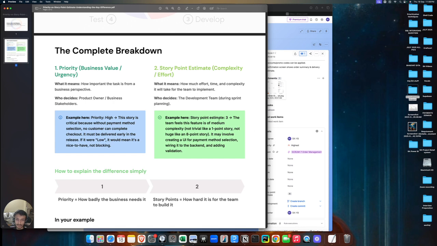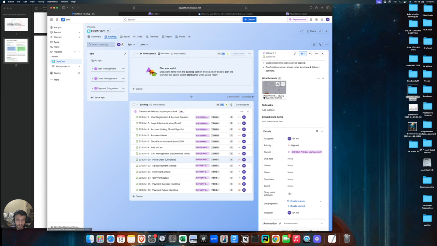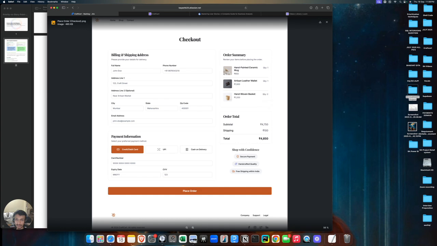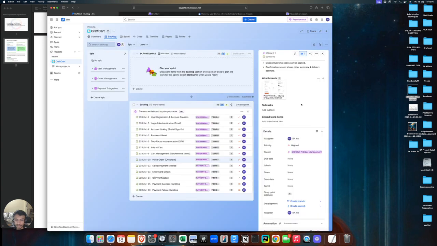So if you see the story point estimate is 3, the team feels the feature is of medium complexity. It may involve creating a UI for the payment method section, just like that. If you see the place order one, right? This needs this, that for this to create. I think it's tough, right? I think it needs a lot of things.